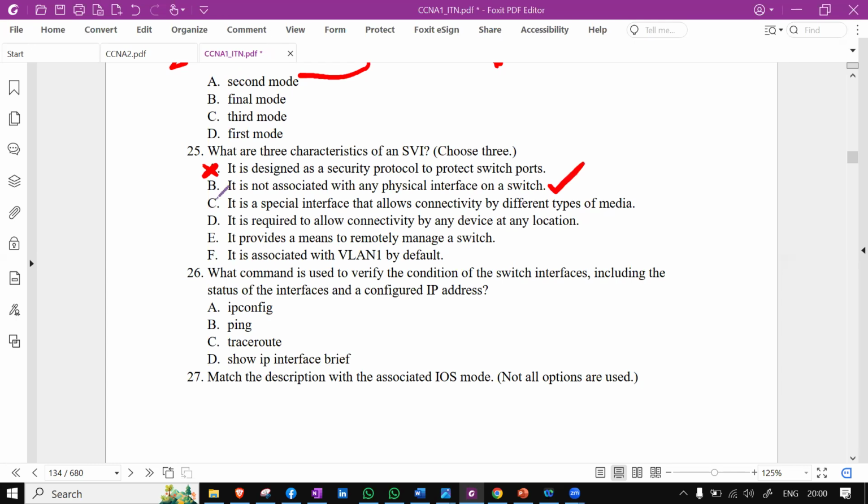No. It's a virtual interface. You cannot connect media on a virtual interface. It is required to allow connectivity by any device at any location. Put a question mark here. It provides a means to remotely manage a switch, correct. It is associated with VLAN 1 by default, correct. By elimination, that answers it.